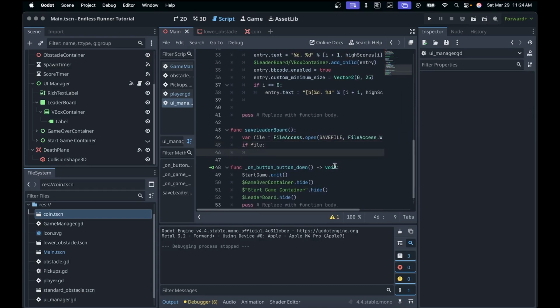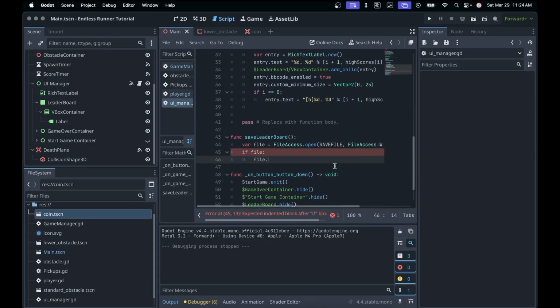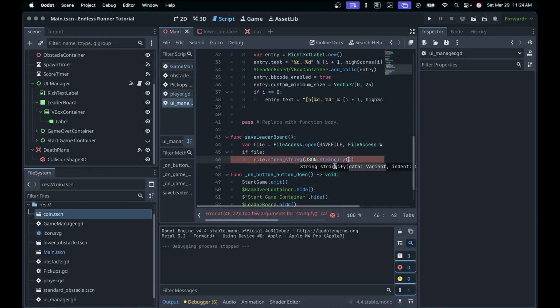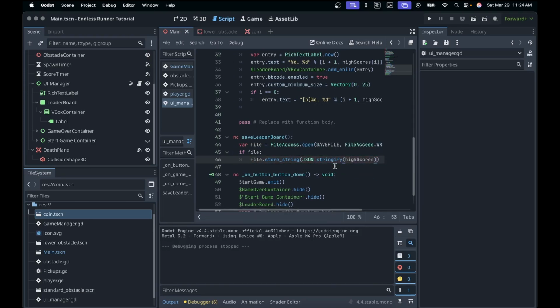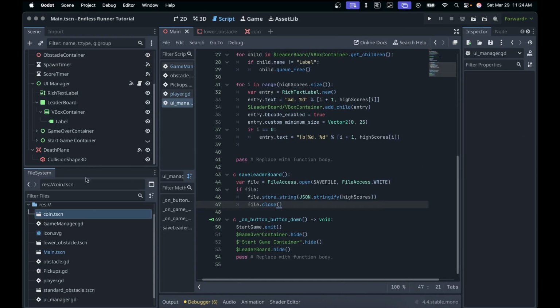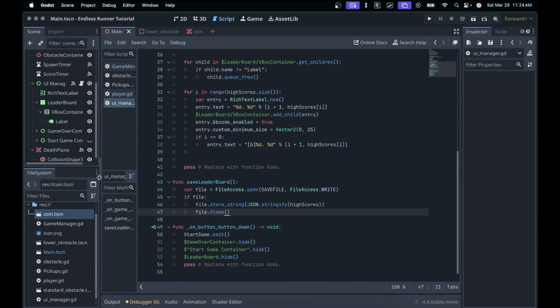If file, then we'll go file dot store string, and then we'll say JSON dot stringify, and we'll just pass in our high scores like that. And then we'll close that file. And that's going to effectively save our data. So let me pull this open a tiny bit so we can actually see a little bit better.